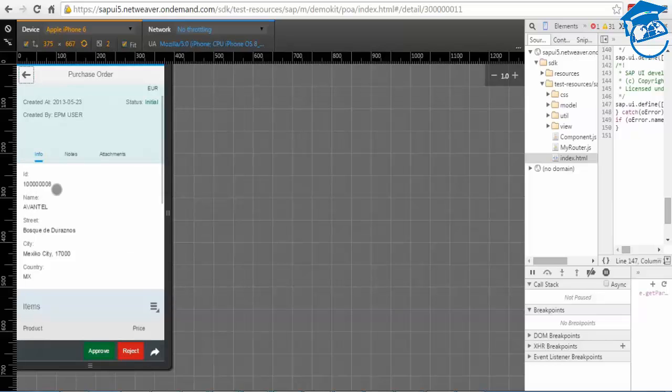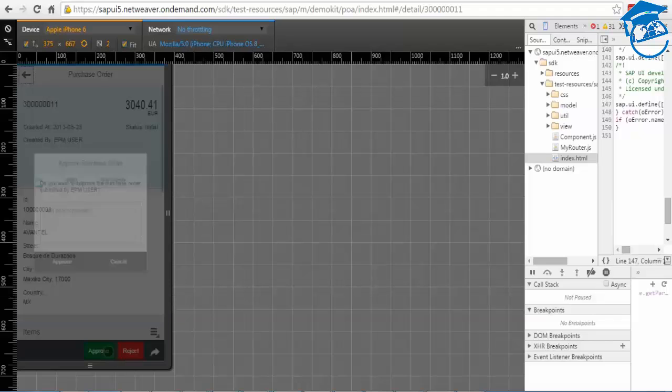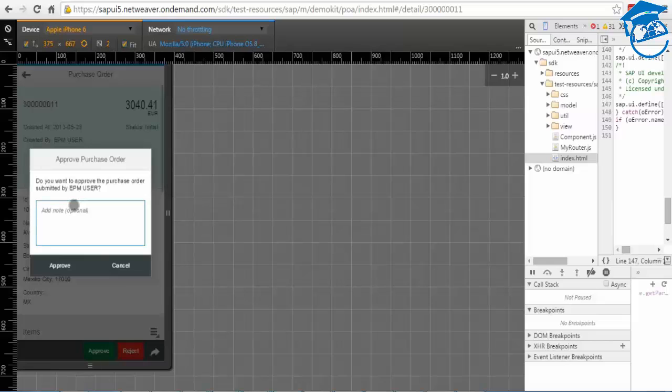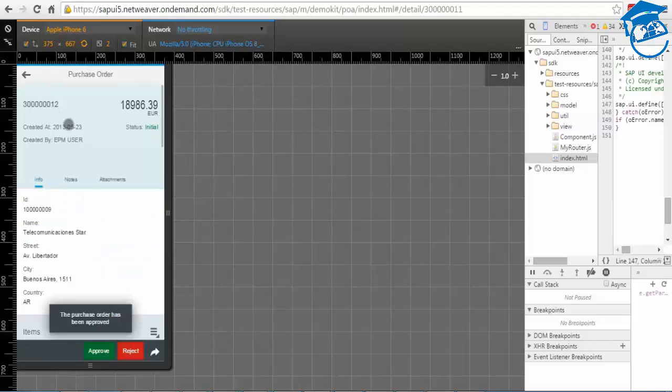Once I release this particular 11, I'll try to approve it. Approve dialog box, 11, right? See, it is going to the next. It's been selected. So it has been removed from the list.